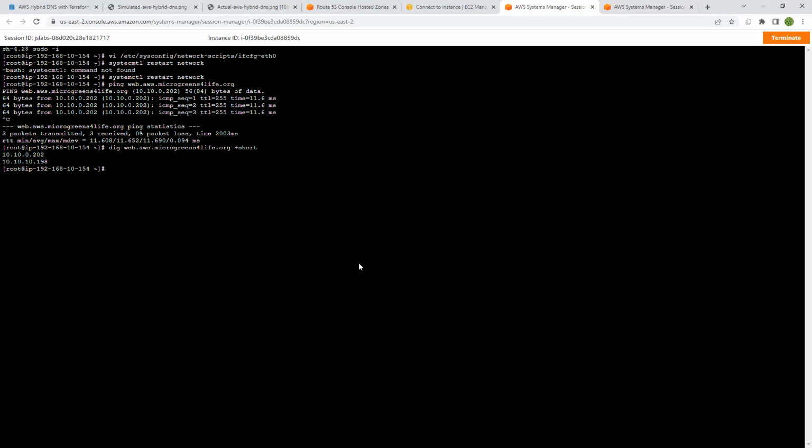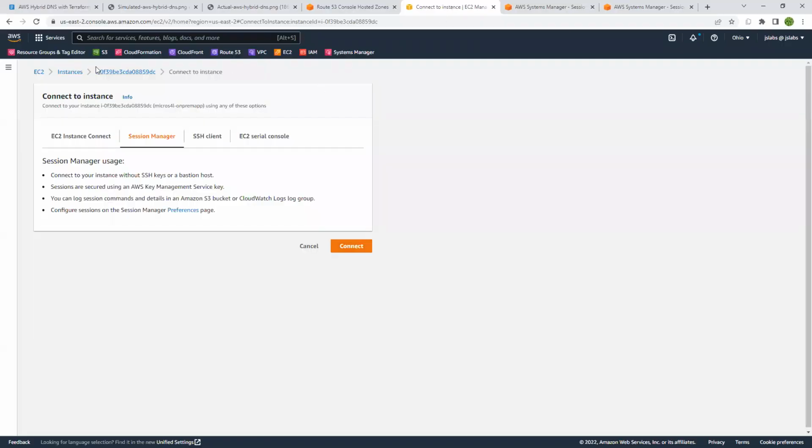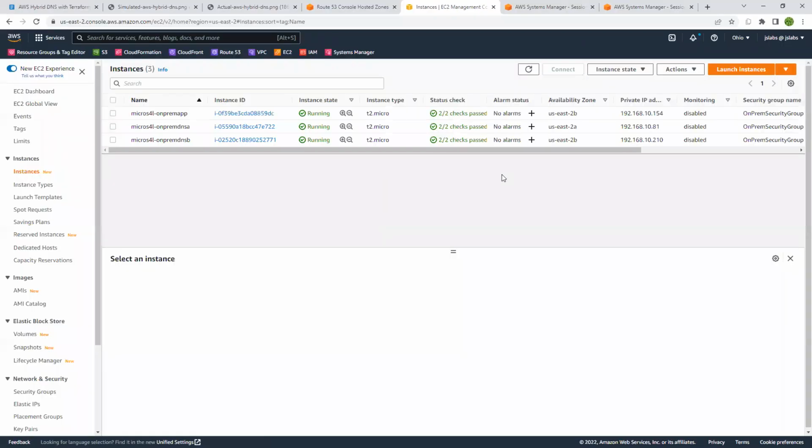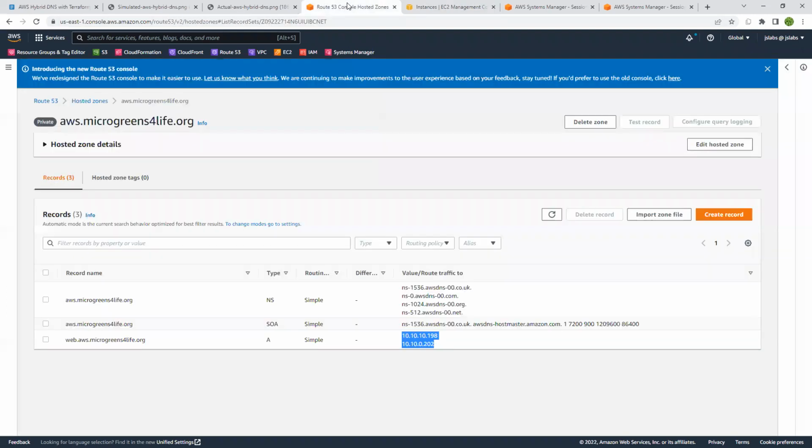Perfect. So this validates that we've got EC2 instances hosted in Ohio here, which is our on-prem environment, successfully resolving DNS lookups to our AWS Route 53 environment in Virginia, US East 1. So to complete the task here, let's flip back over to US East 1 in Virginia and go to the EC2 instances.